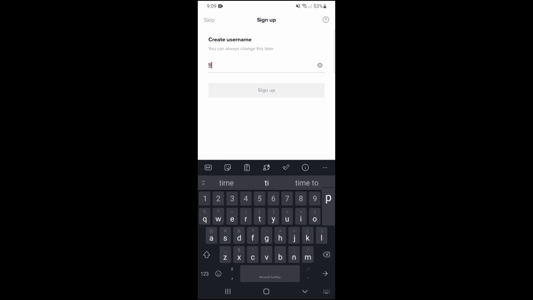Create a username. So it's checked that username and it's got a green tick, so that means that's available. I can always change that at a later date. So next I'm going to click on sign up.